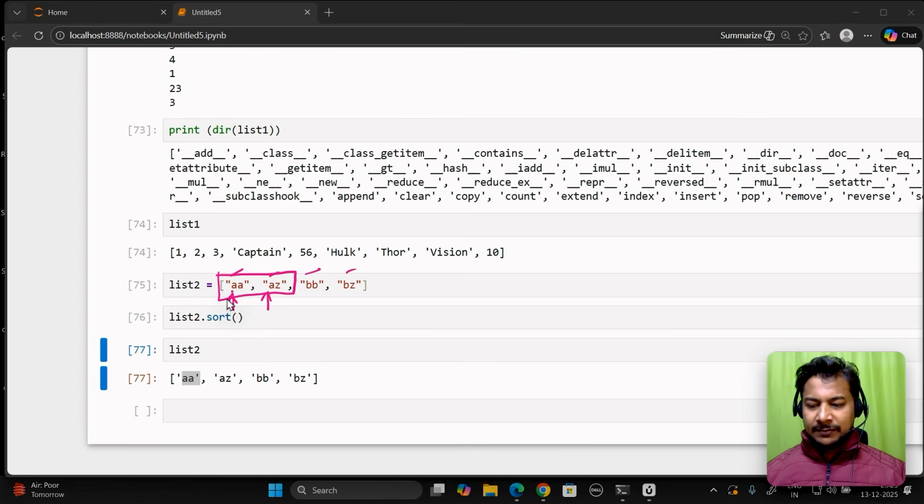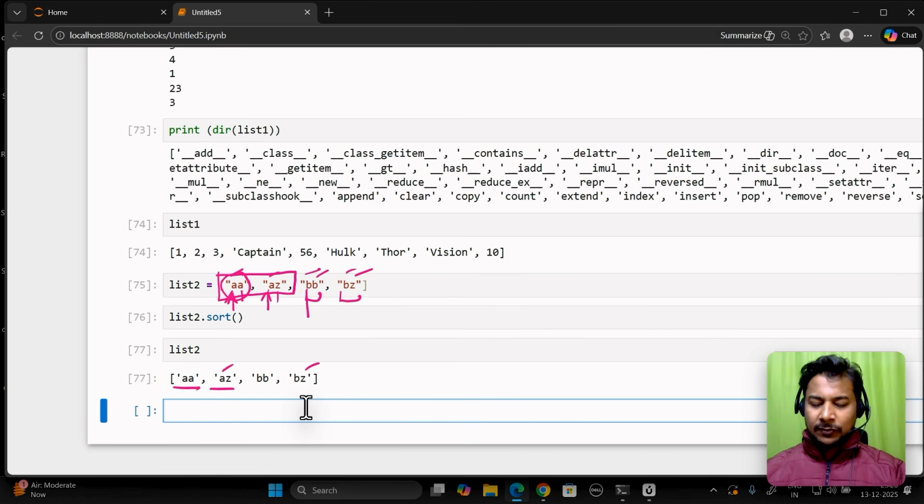If both first letters are the same, then it checks the second letter. In the second letter, this is the lowest, so this is first, then this is second lowest. After that, bb and bz: the first letter is common, but after that it checks the second letter, so it is bz. In this way, the sort method sorts the elements. Consider you want to sort in reverse order: list 2 in descending order.